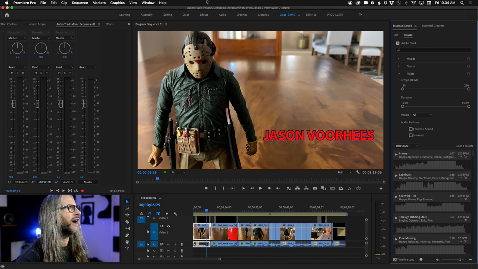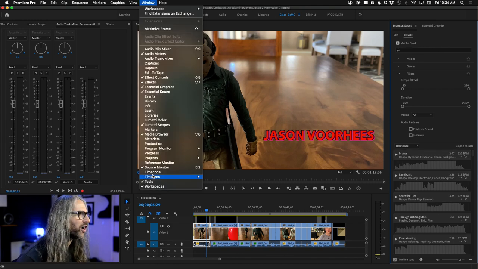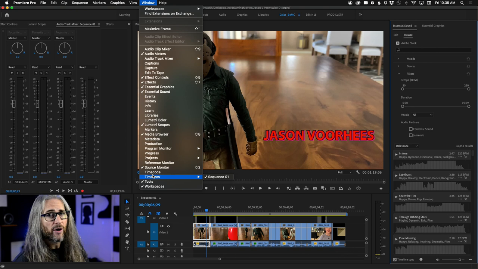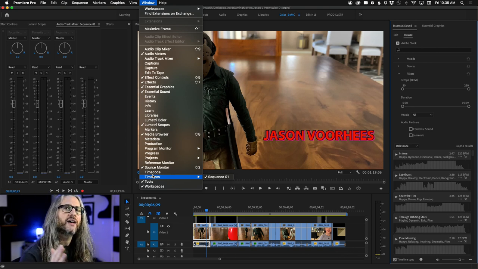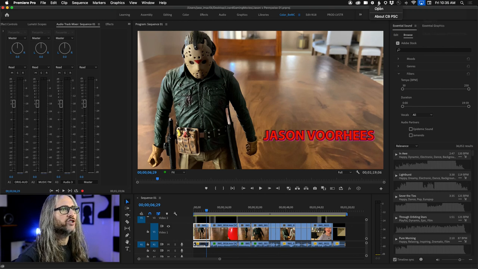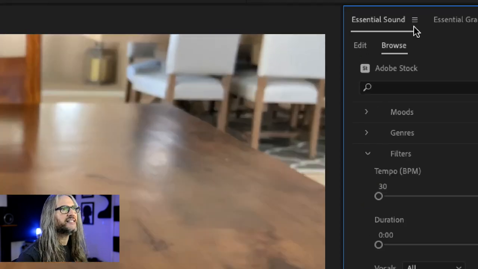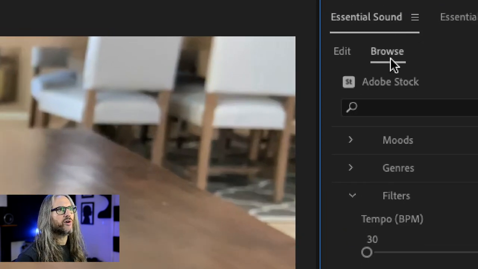I saw it, but I went to the window menu and I didn't see stock audio, because it makes sense that you might see that the way we've been talking about it. Actually, in the spirit of how we integrated motion graphics templates from Adobe Stock into the Essential Graphics panel, Adobe Stock audio can be found in the Essential Sound panel under the Browse tab.